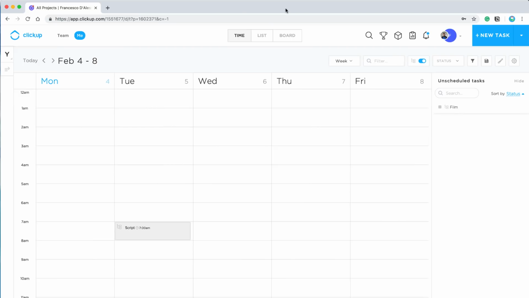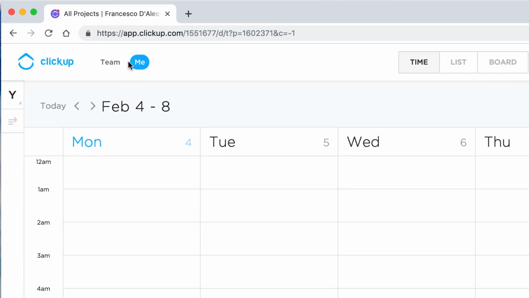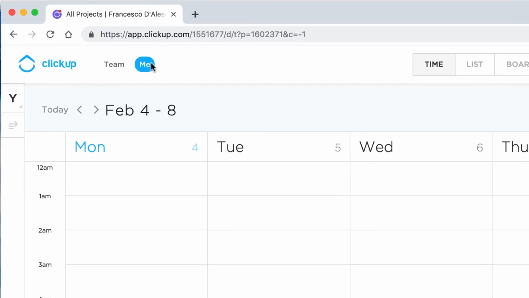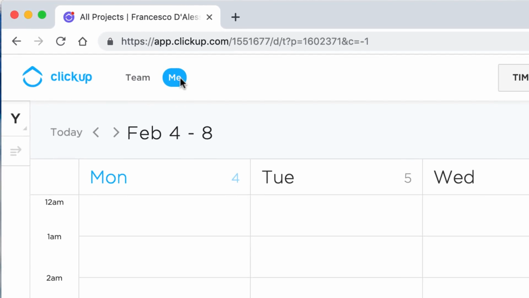So here we are with ClickUp. Now it's really simple. The first thing I want to show you is when you sign up, you don't just have the option to do one experience and that's team only. You can choose a solo plan, which is called Me, and also a team plan, which gives you all of the lovely features and functions that you need to collaborate with team members.